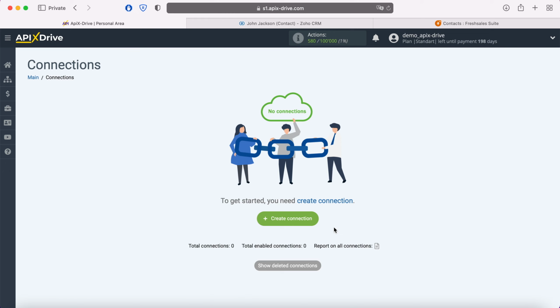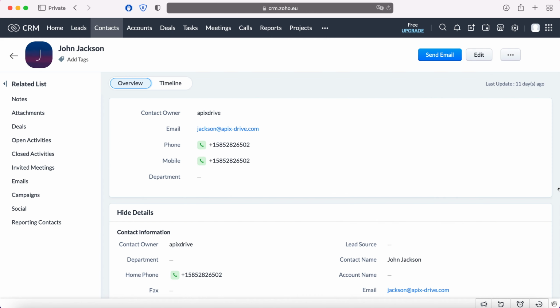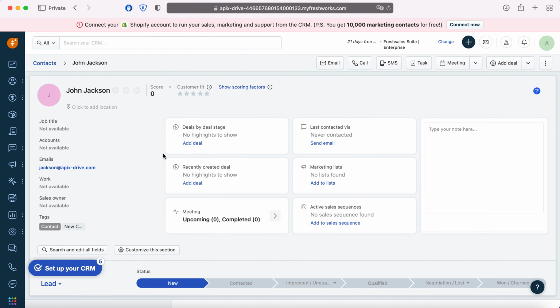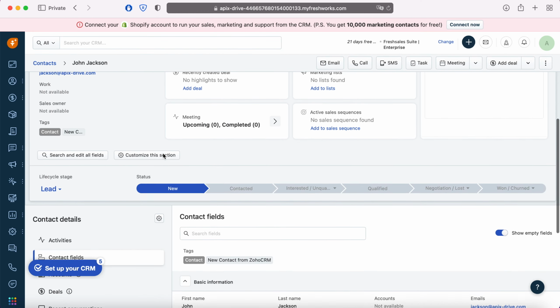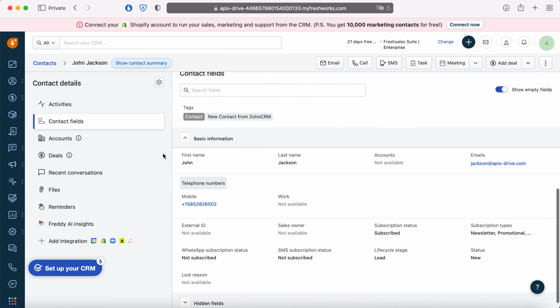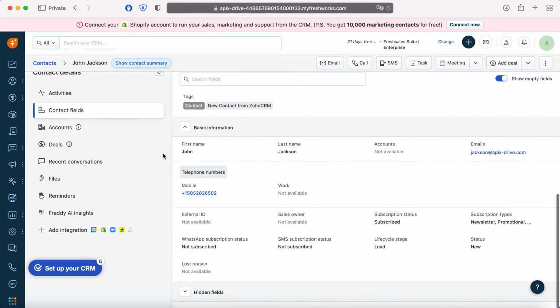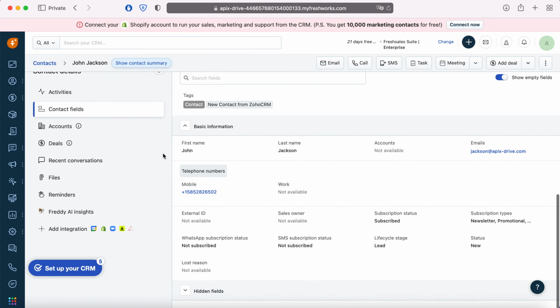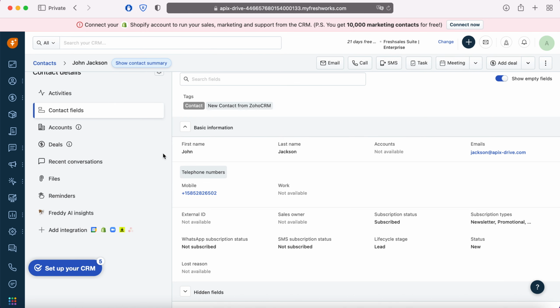Today I will tell you how to set up the upload of new contacts from Zoho CRM to the Freshworks service. This is necessary in order to automatically transfer new contacts from Zoho to other systems. For example, in Freshworks you can add new contacts, conveniently store, process and interact with them in every possible way in the future. Now let's move on to the setup.